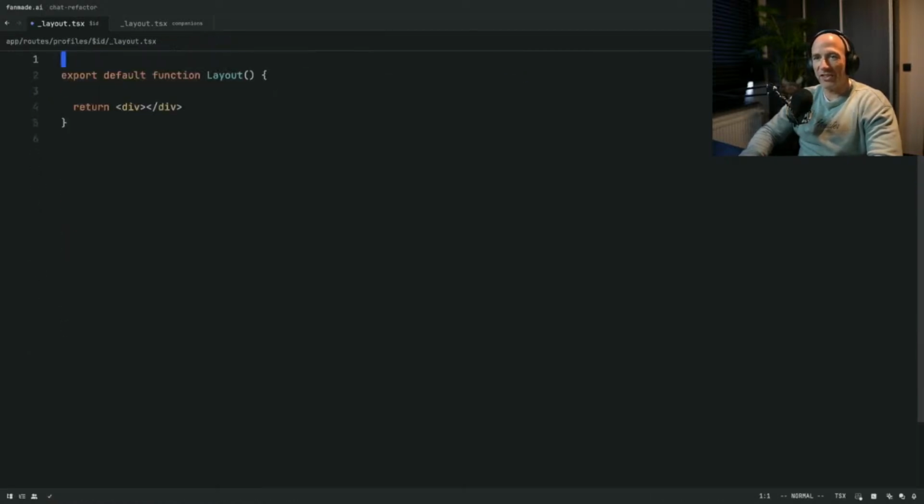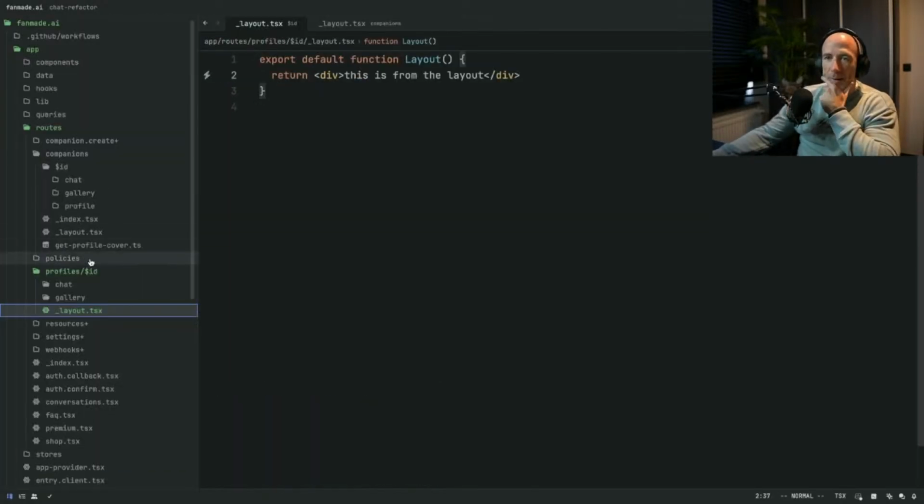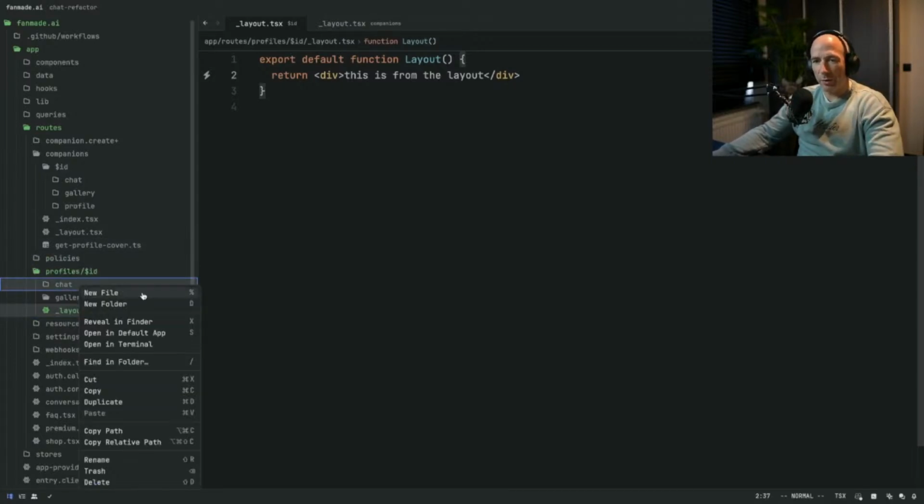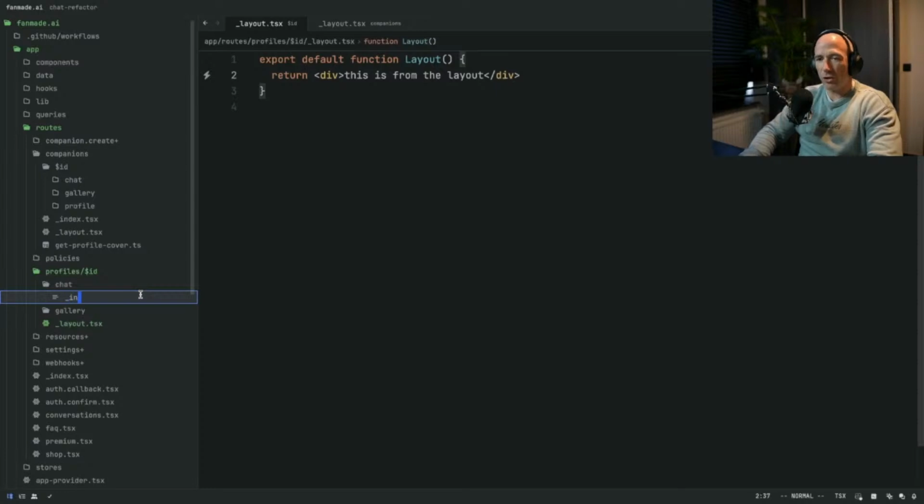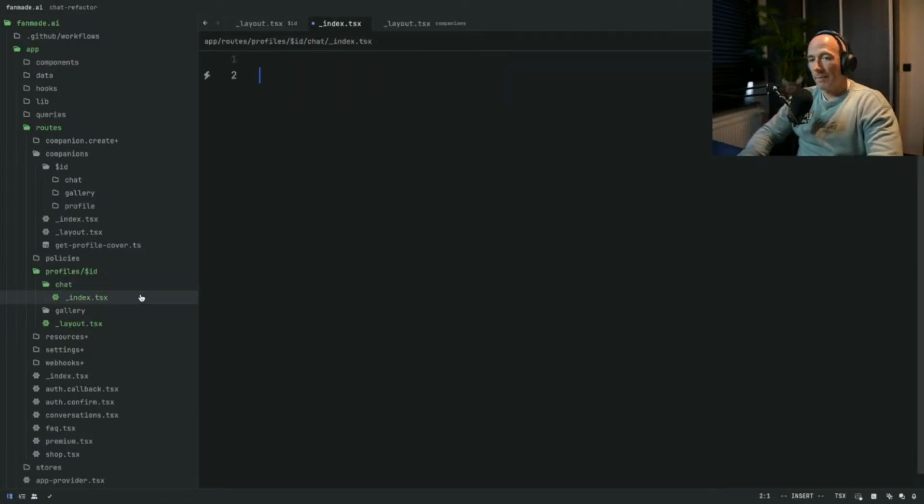So look at this. It's that easy. I'm gonna say this is from the layout, right? That's this thing. Okay, cool. Now, next step is to basically let's do chat, for example. So let's do a new file. It's going to be underscore index dot tsx.